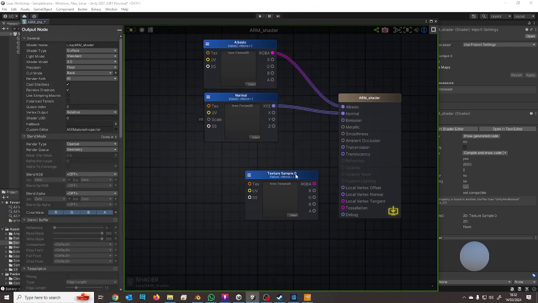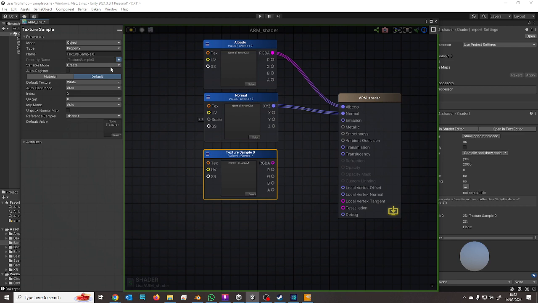I'm going to do another texture sample node. And I'm going to call this packed maps. Now this one, the reason why I wanted to have something in the metallic channel on our image is because we don't want to set a default texture if nothing is plugged in. Well, I suppose we could leave it as white. They're all different.